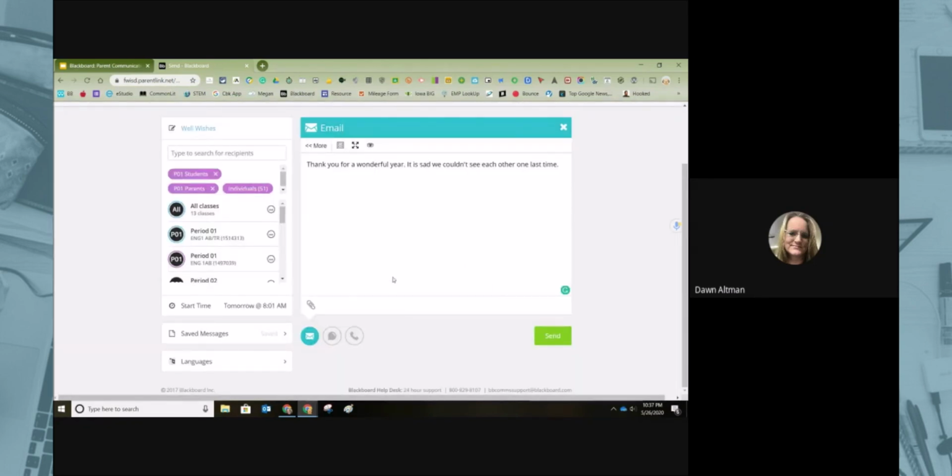The next thing I want to do is think about how many different ways I want to send this. I promise we'll get back to the languages down here, but just bear with me for right now. I have my message typed. I have everything I might need in here. So let's look at sending it as a text message. I'm going to click on text message.